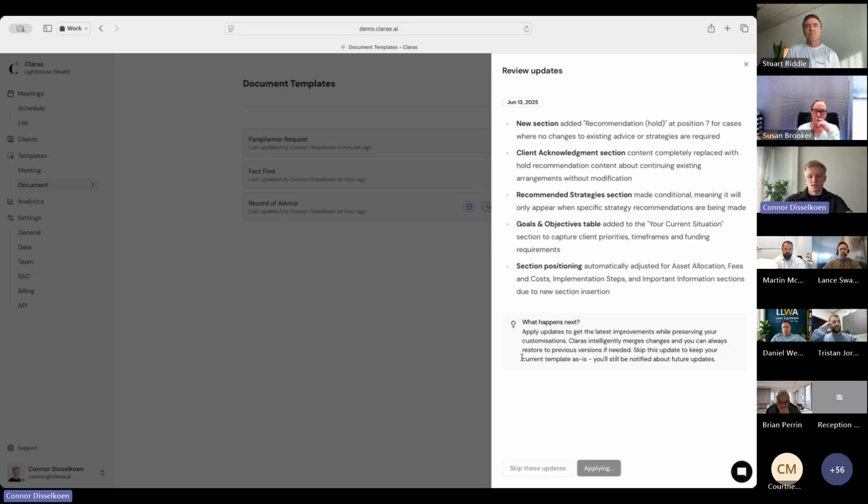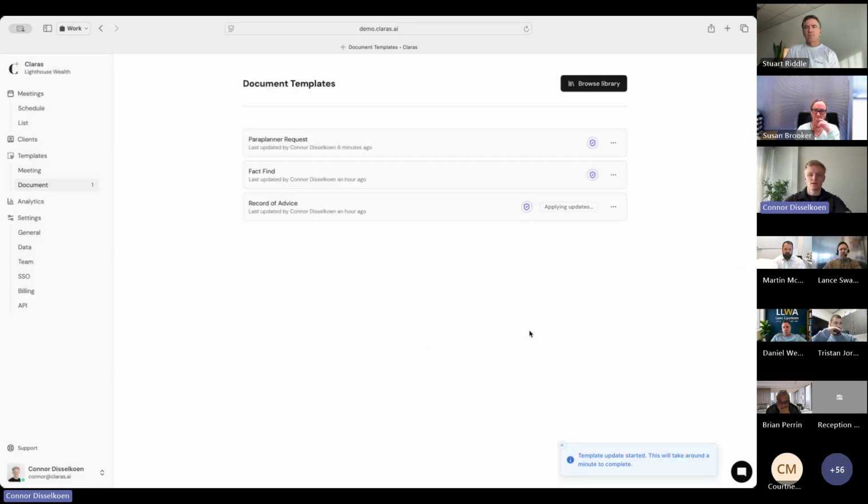So then you can just go apply updates, and then that will happen in the background. It might take a minute or so. And then again, with the version history, this is another good thing. You can see the changes, and if you don't like them, very easy to restore back to what you had previously.